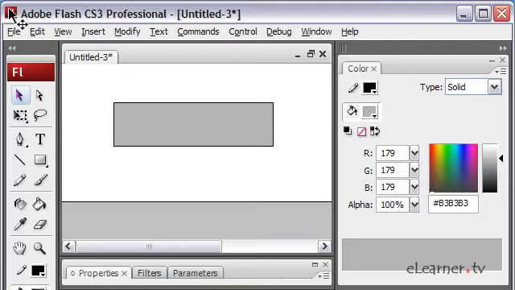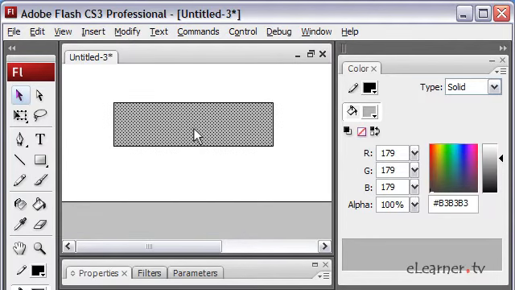Gradients can be created by modifying a fill. First, select the fill, then open the color panel. If your color panel is not currently available, open it by pressing Shift F9. In the color panel, select Linear from the Type drop-down list to create a linear gradient.